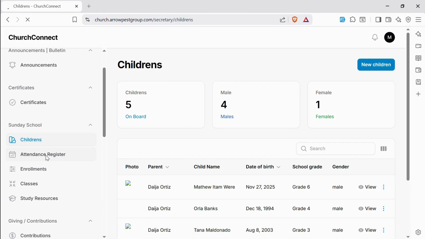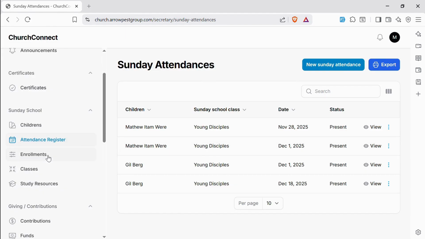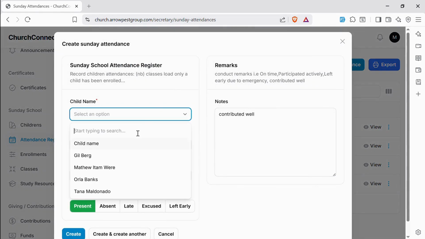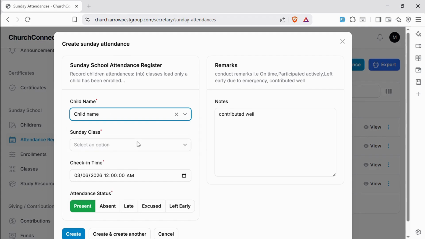Attendance register: you can check on attendances of members onto groups or even children attending Sunday school. You also have the capability to export this data. We have Sunday school classes, like we checked in the previous modules. As a secretary, you can enroll a child into a new Sunday school class and also record if a child has attended a certain class.